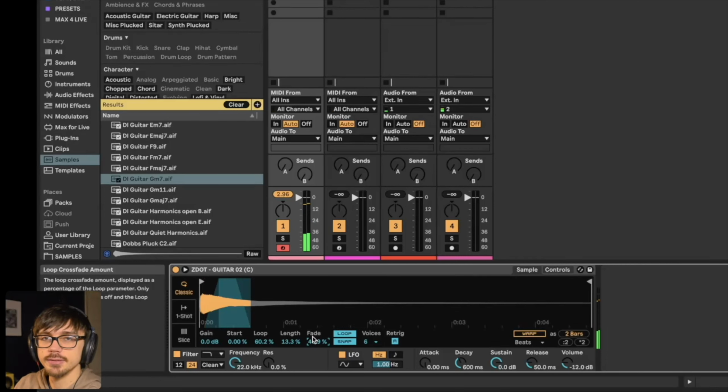And the idea of this is really to create your own samples from either samples that you've got in Ableton or on your computer, or you could just record something into an audio file and then drag this straight into your sampler.